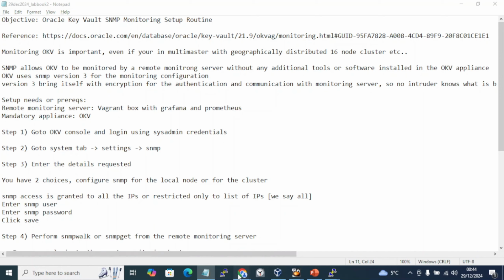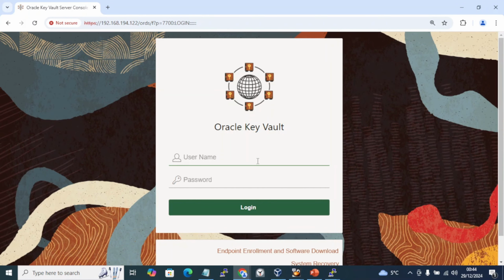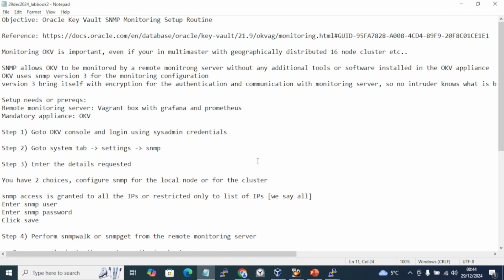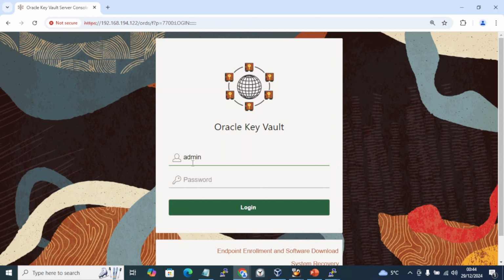Let's go to the console. Let's log into the console. So my sysadmin is admin. My sysadmin, key admin, audit admin, everyone is admin only. So I don't have a different user account. But I'm asking you to log in as sysadmin. If you have different roles with different users, I mean, you have user accounts based on roles, then log in with the sysadmin user account.